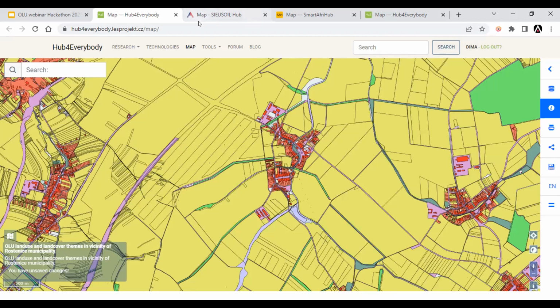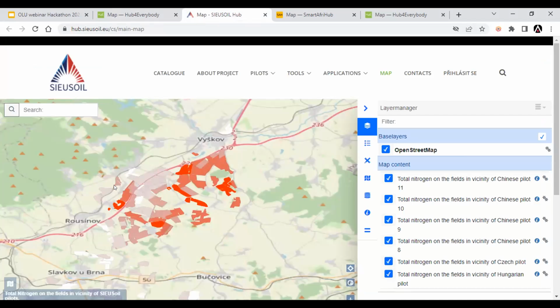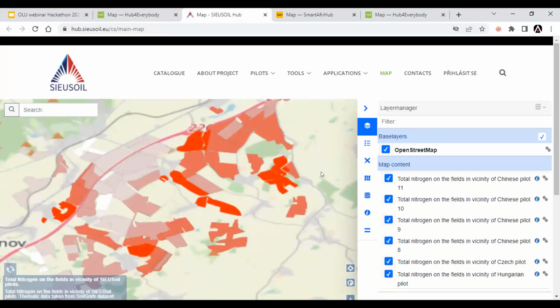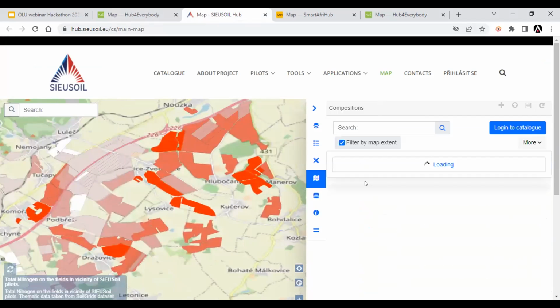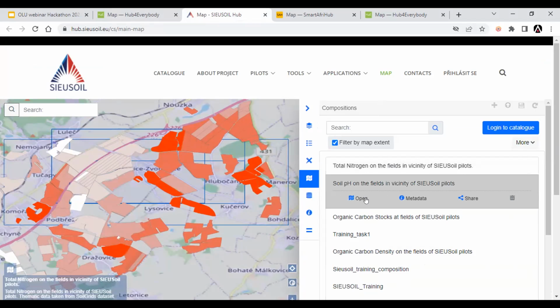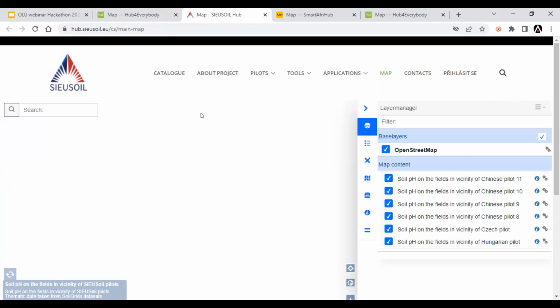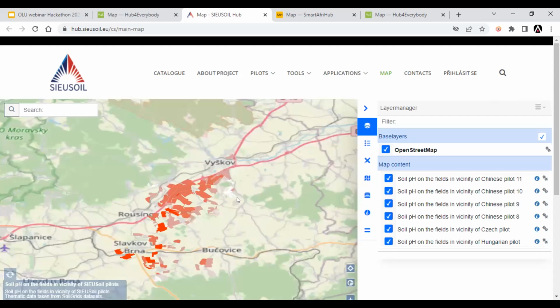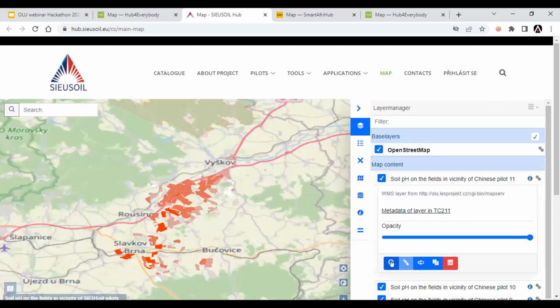Then there is also this SEA soil hub, and on the SEA soil hub it works similarly. Here you can see the list of compositions, and here are the first 4 compositions. They are about various soil parameters that we calculated for the agricultural areas in the vicinity of SEA soil pilots. So for example, we can open the soil acidity composition, and then let's maybe go to some Chinese pilot.